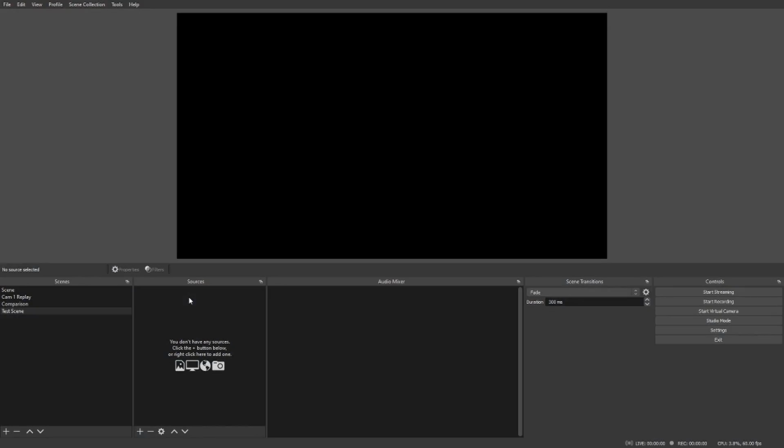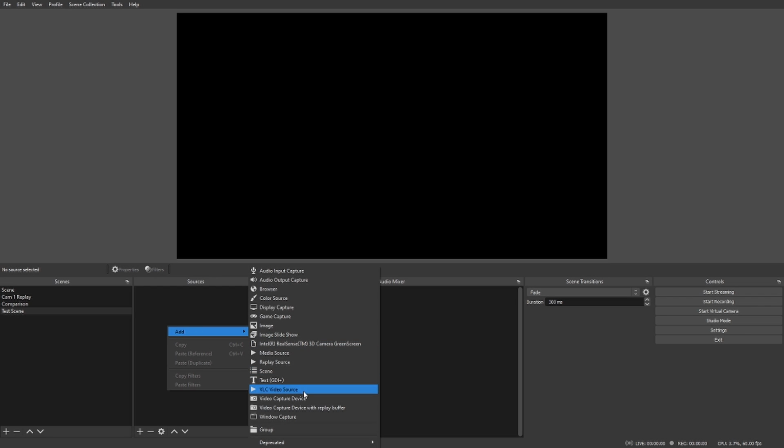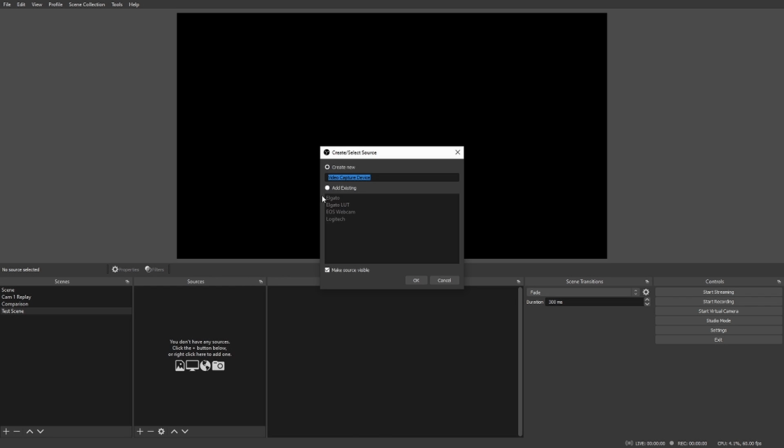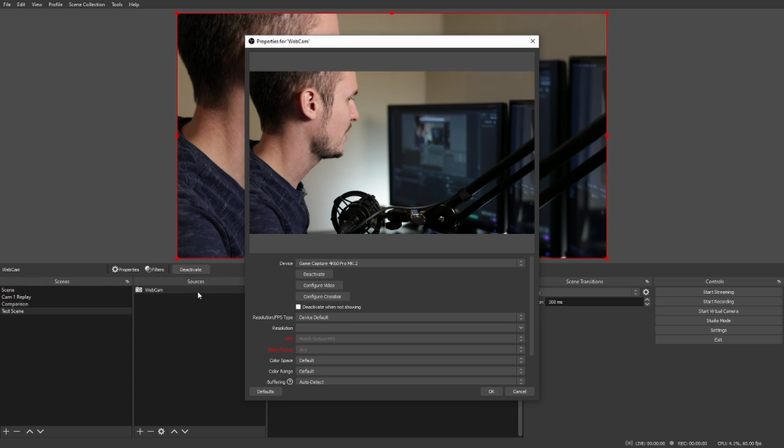All right, so adding in our webcam, inside sources here, we can either, just as it says, click the plus or we can right click anywhere inside of here. Let's just right click in here. We'll go to add. We want to add a video capture device. Now in here, we can name this, we can just name it webcam. These are fine. We can click OK. I'm creating a new one.